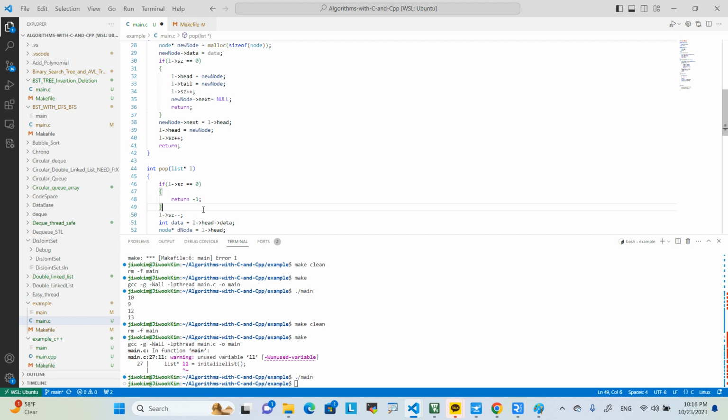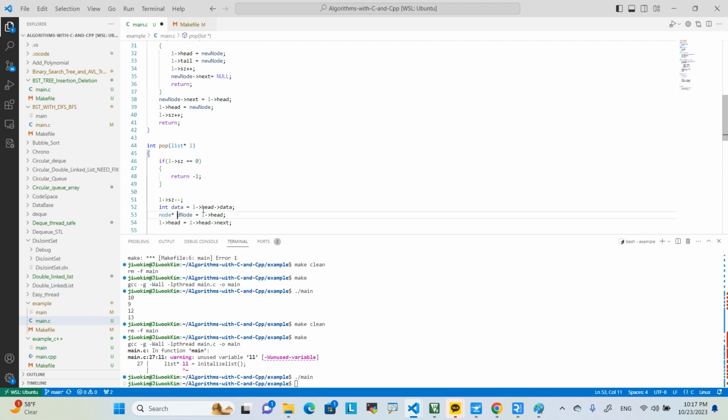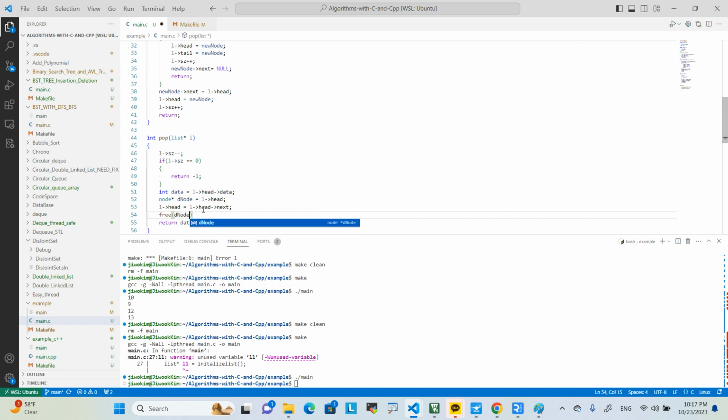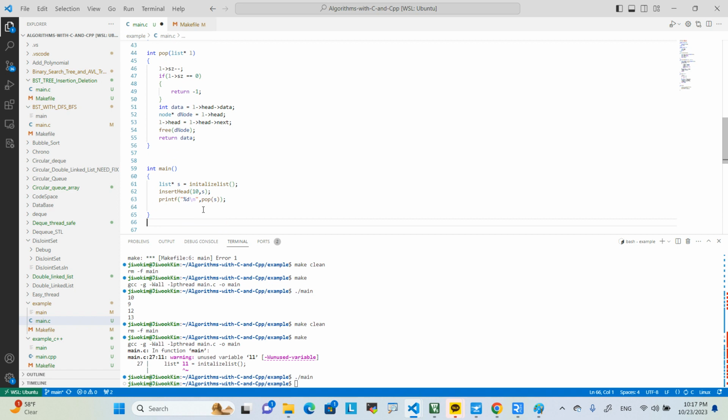Then I'll have to put this here, and then return data here. And then what I should do is free dnode, and this will delete it, right? This should work. Let me check if I made any mistakes.